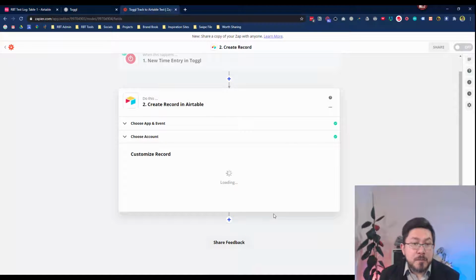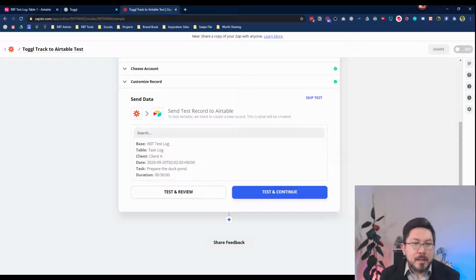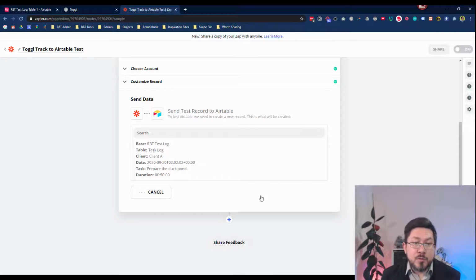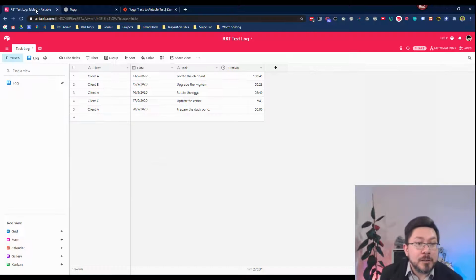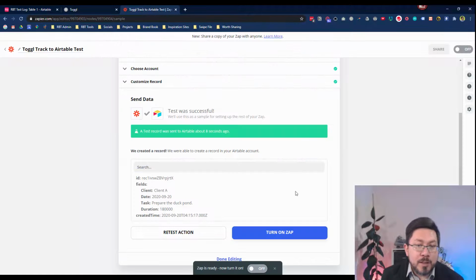All we're going to do is hit continue, and Zapier will turn around and ask us if we would like to test this particular zap before it continues, and we absolutely want to do that. So what it'll do is it will take that information and try and send it through to Airtable, and if we come back across to Airtable, hopefully what we see now is client A, the date, prepare the duck pond, and that time of 50 minutes, so we know it's working fine. After that, we just click turn on Zap.